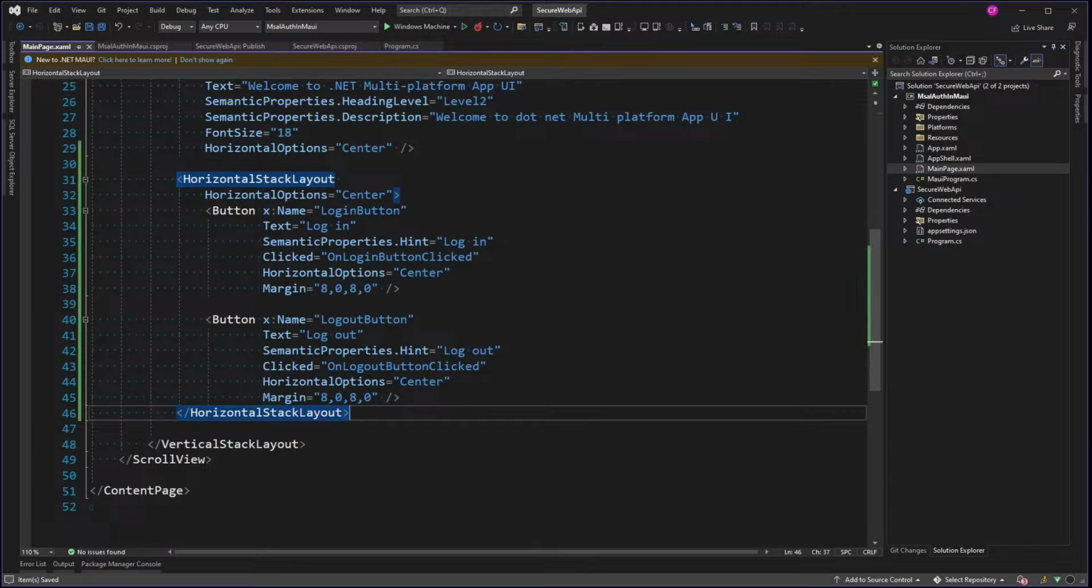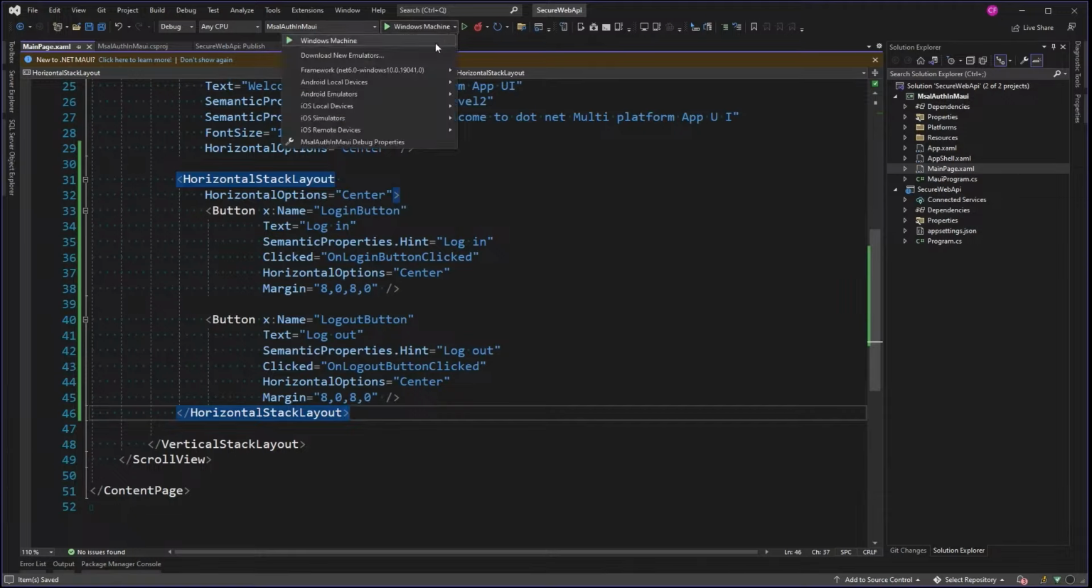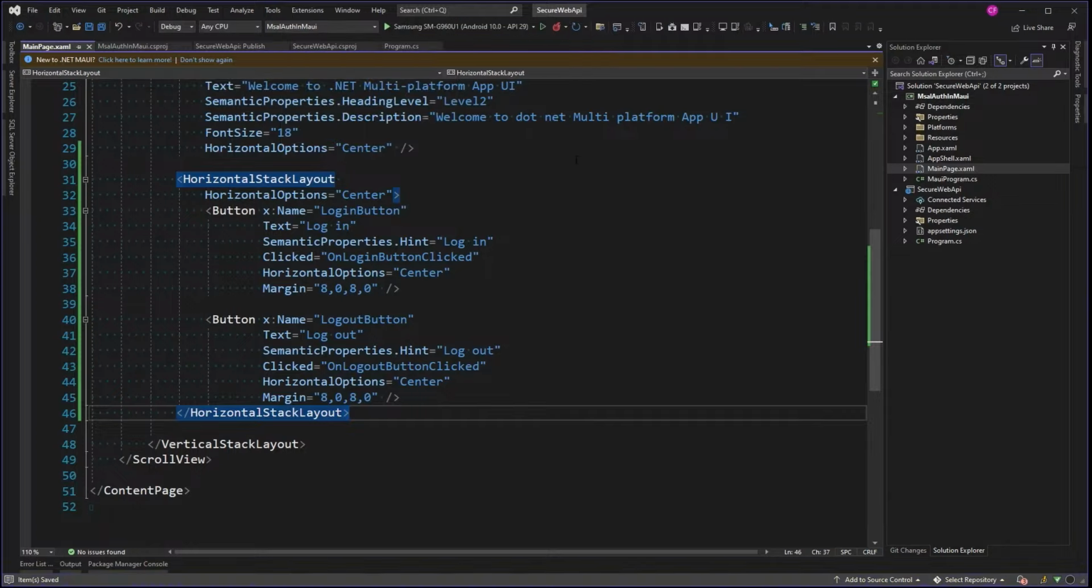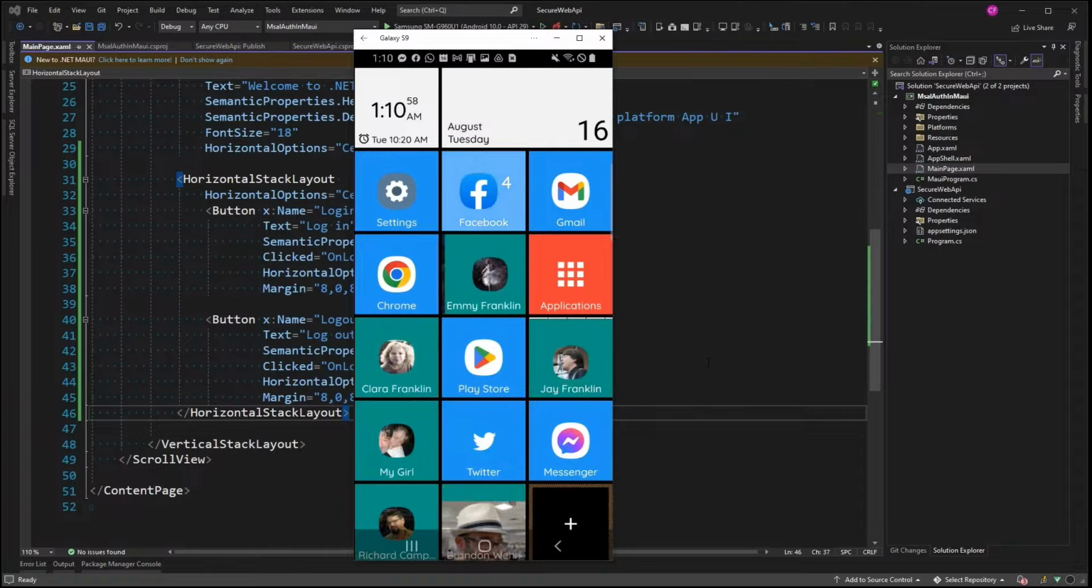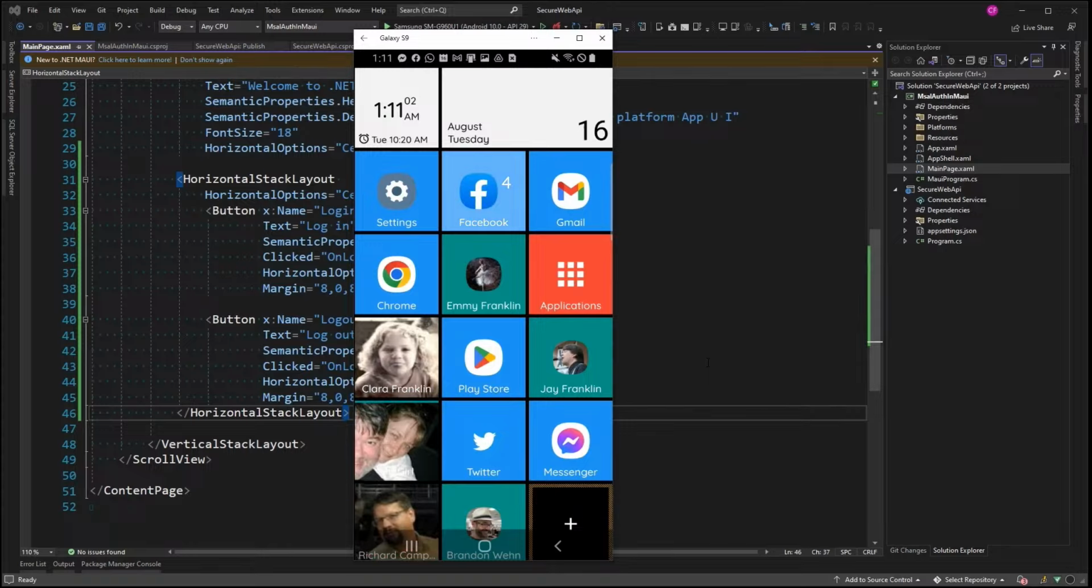Now, I'm going to start with Android. Unfortunately, we couldn't get it working on Mac Catalyst, but we'll do Android, iOS, and Windows. So if I go to Android local devices, you can see it right there. Let me see if I can bring it up on the screen. And here it is. I know, it looks a lot like a Windows phone. That's because I added a special program that makes an Android phone look like a Windows phone.